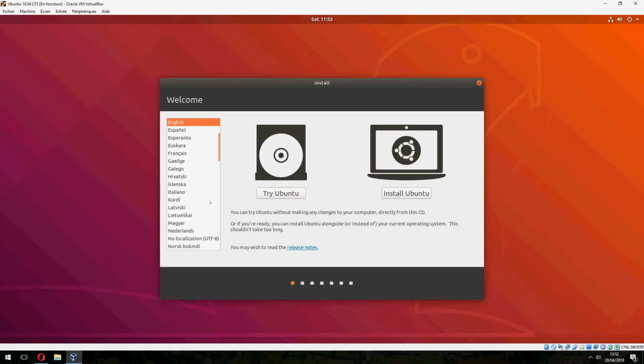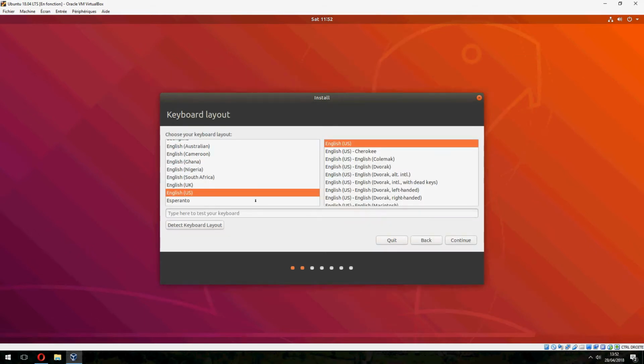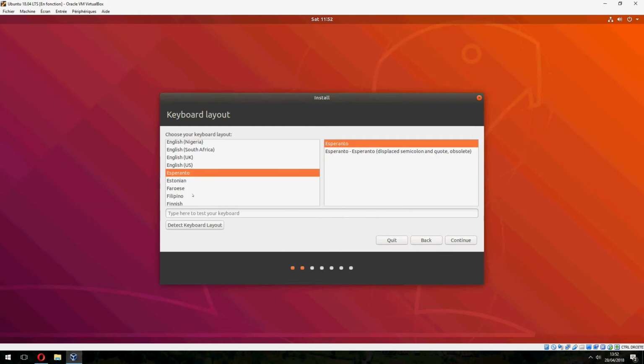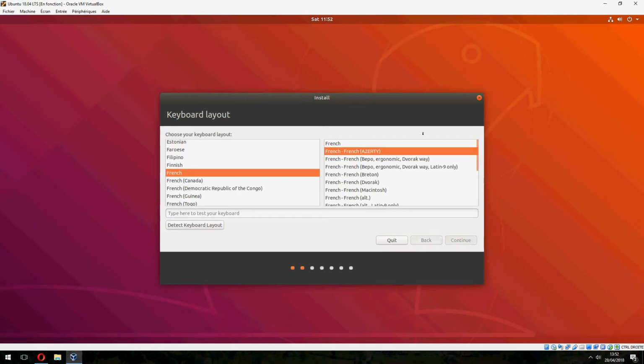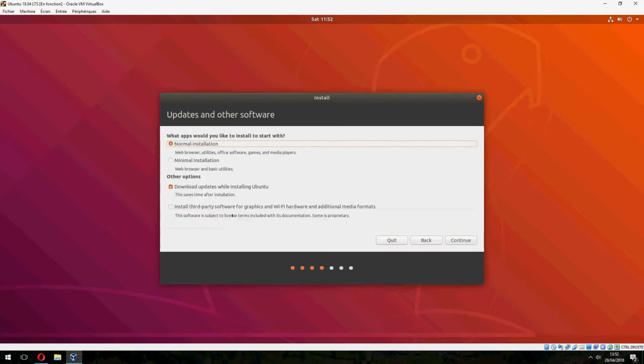Okay, so language English, and click on install Ubuntu. For the keyboard you can choose QWERTY, but anyway I will choose AZERTY. You can choose the keyboard which you want. Okay, the installation: there is a normal installation or minimal, or other options like download updates while installing Ubuntu. So I will choose the first. It is better to install and update at the same time, and click on continue.